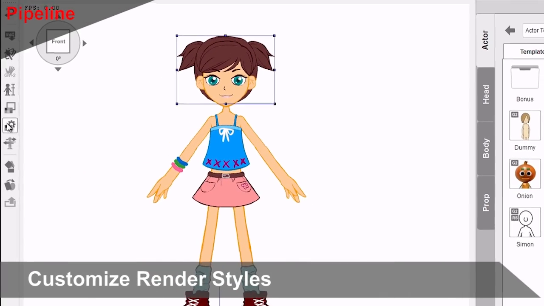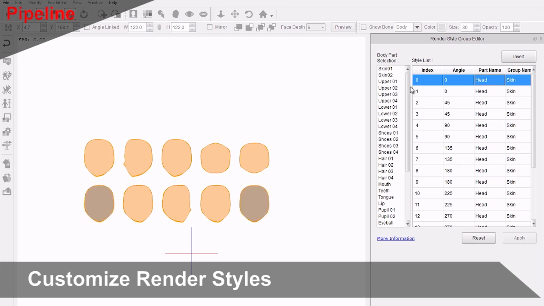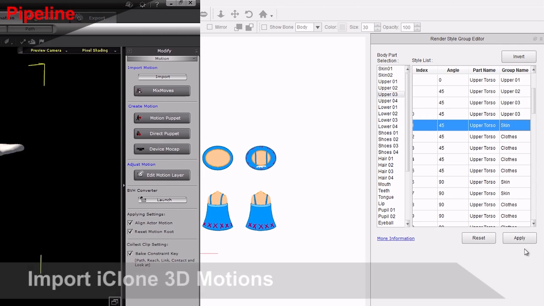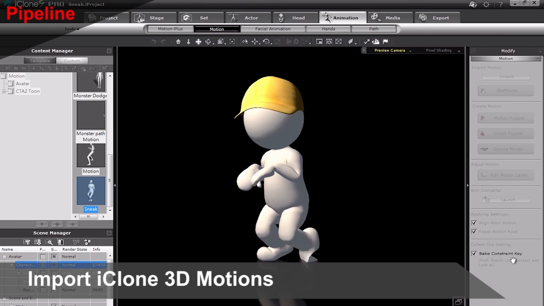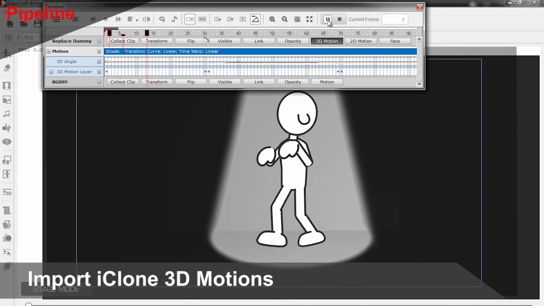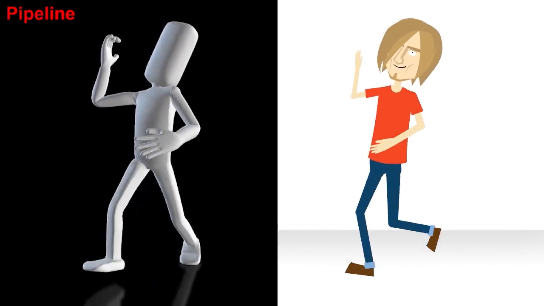Pipeline users also have the ability to customize their render styles in more detail as well. Simply assign each body part to a color group and modify all the elements of each group simultaneously. The Pipeline version also allows iClone users to import 3D motions from the iClone library, which means that current iClone users will now have a massive library of motions to use in CTA2.